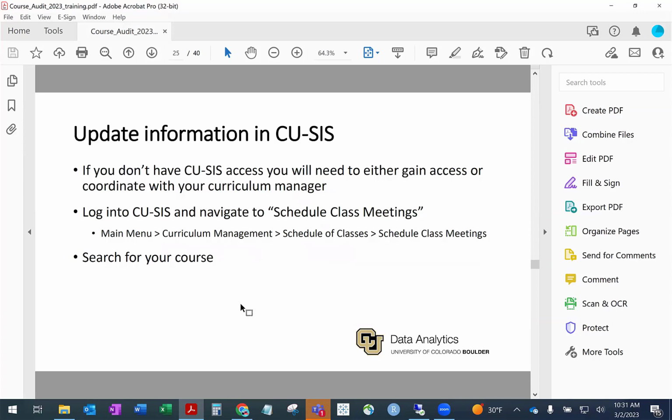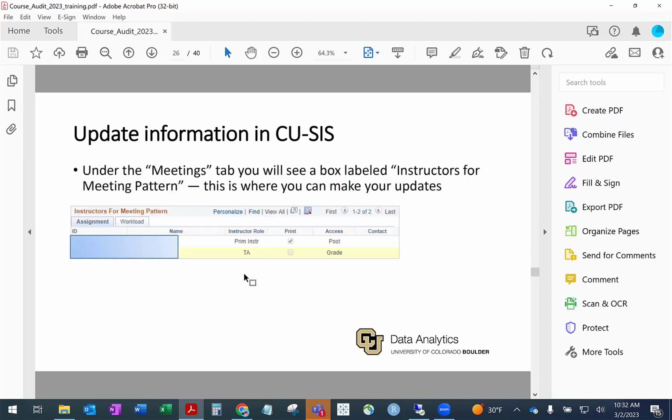Edits are made by going to CU SYS, navigating to schedule class meetings, and searching for your course. Once you found it, click on the Meetings tab and look for the box labeled Instructors for Meeting Pattern. You'll see instructor names and IDs, which we've blocked out. You'll also see the instructor role and the print box.